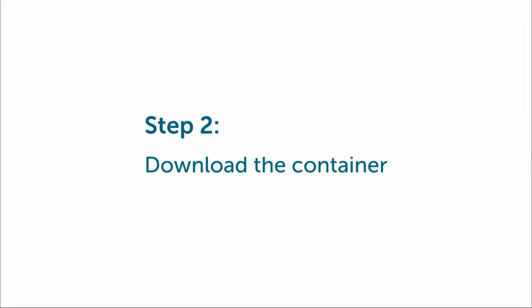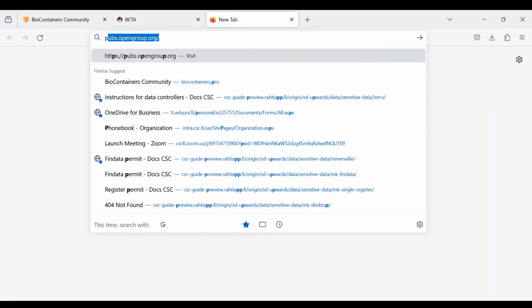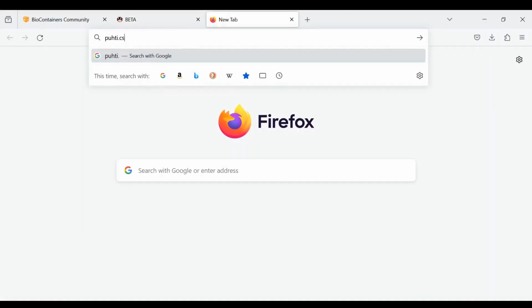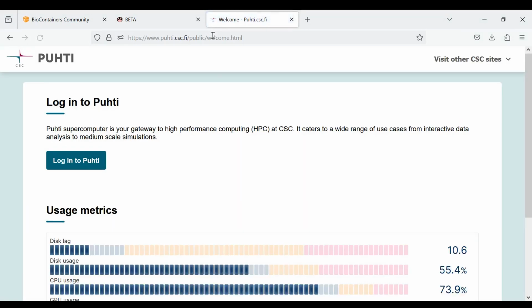Step 2. Download the container. As we don't need to build the container from scratch, we can use buhti.csc.fi server to download the container image and push it to SD Connect. Therefore, we open a new tab and log into Buhti.